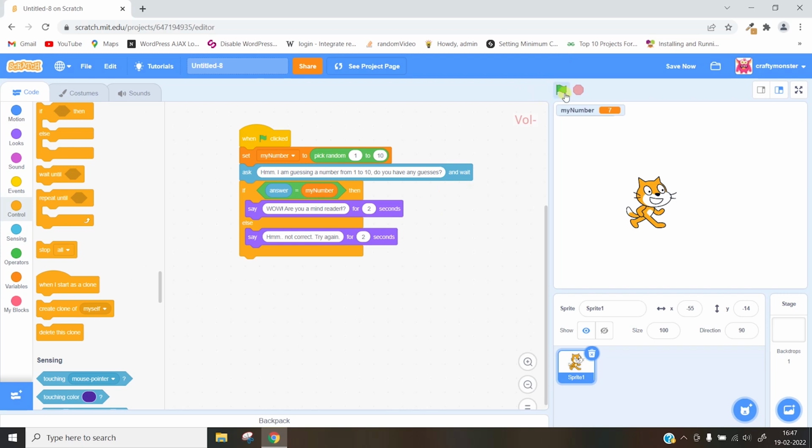So when the person clicks the flag again, you can see that the variable changes, so it would be really hard to guess the number. For that, we're going to ask this question again. But if we ask it again, we have to repeat the if block. Then, how do we do that? Don't worry. For that, we have a block called repeat until.